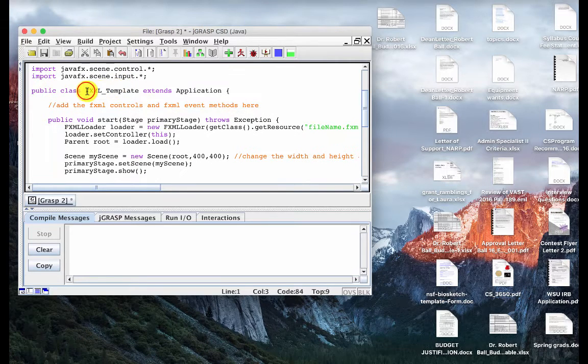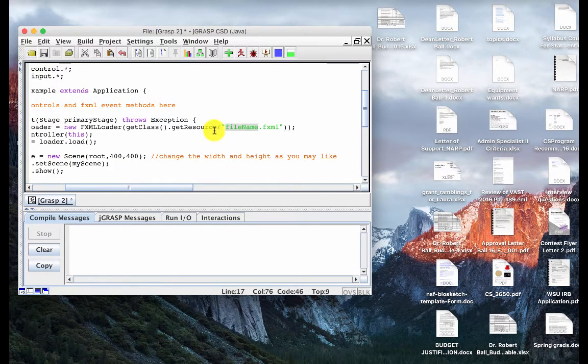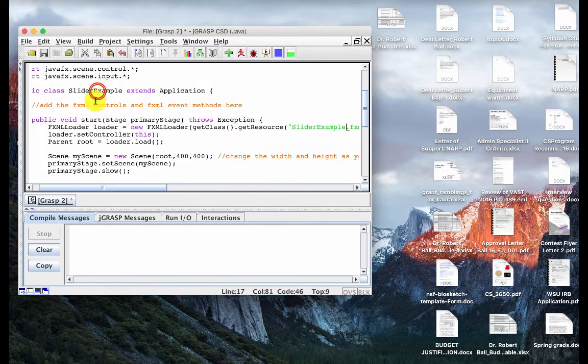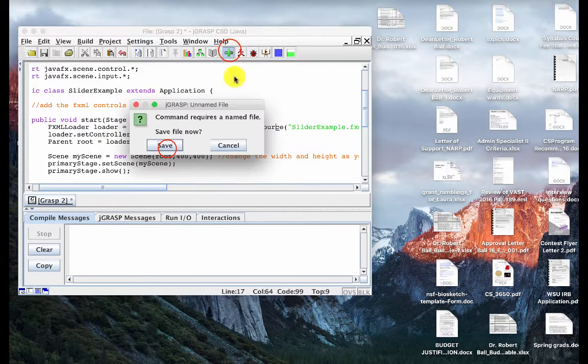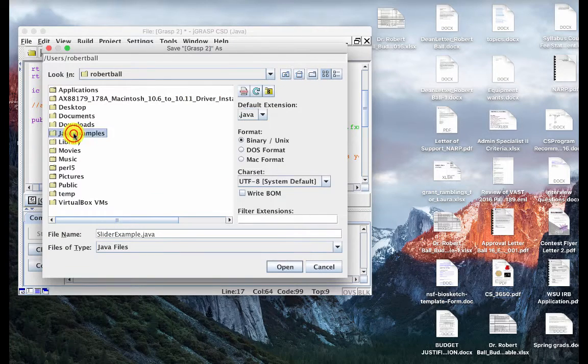Simple enough. I need to change the class name. I'm going to change it to SliderExample. And I also need to especially change the getResource. So I called it SliderExample.fxml. I called it the same thing for consistency to make it easier on myself. So I'll save it. Yes, same place as always.